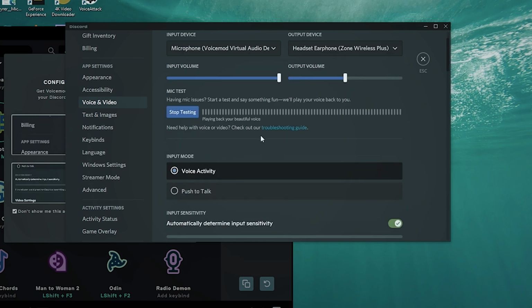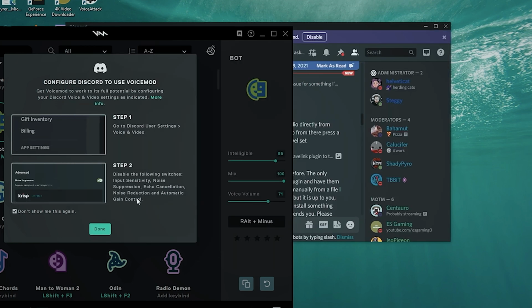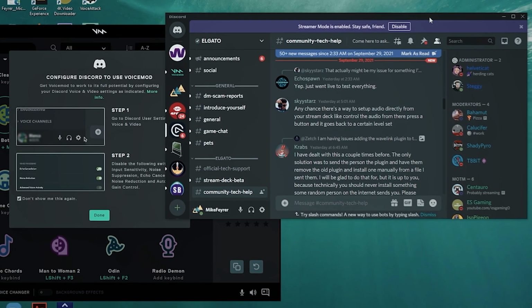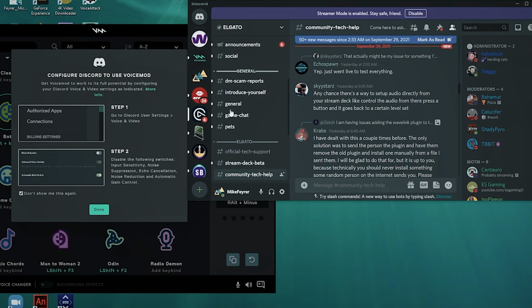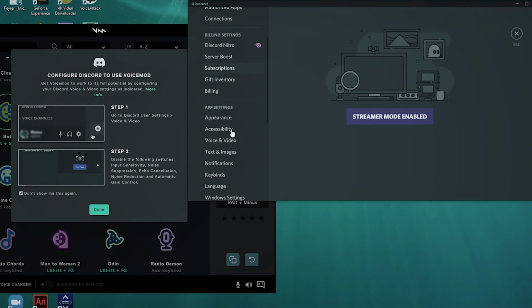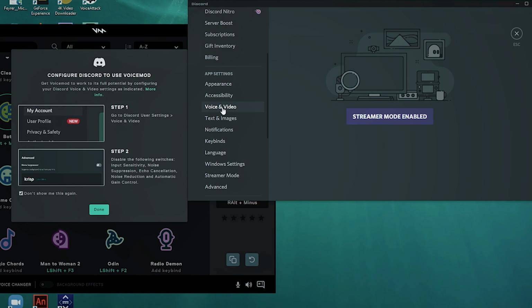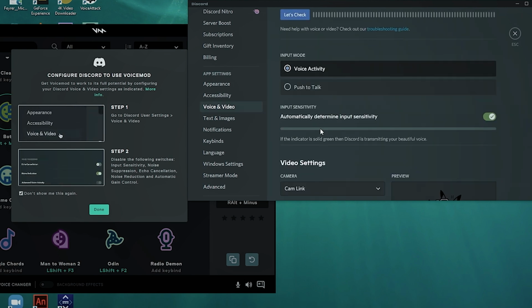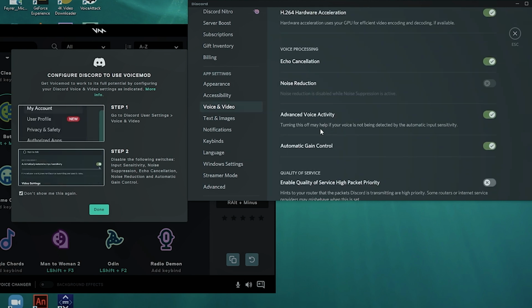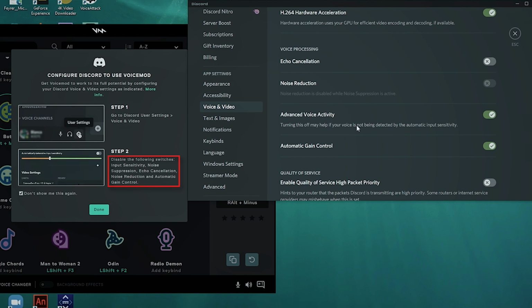Now you'll notice over here on Voice Mod, they gave us a little bit of a config thing. So let's move this over so we can see the config, and then we'll go back in here and we'll go to voice and video. And we're just gonna go through here and we're gonna disable those switches that Voice Mod tells us to disable. In this case, input sensitivity, noise suppression, echo cancellation, noise reduction, and automatic gain control.